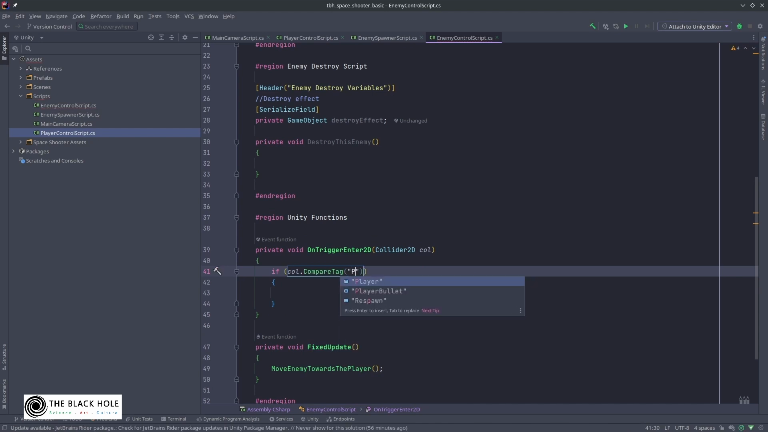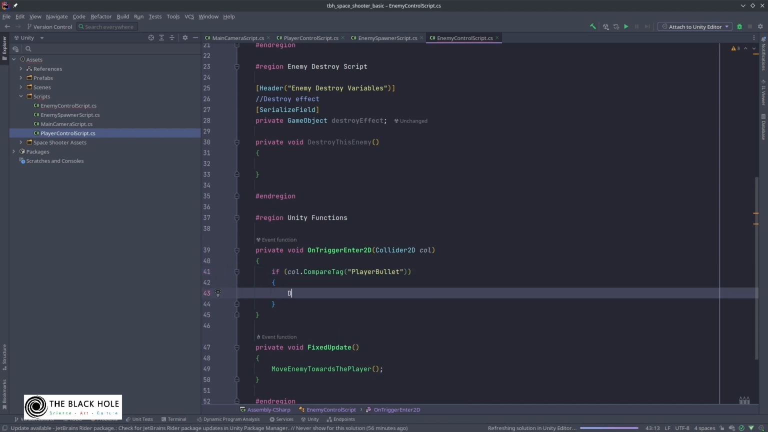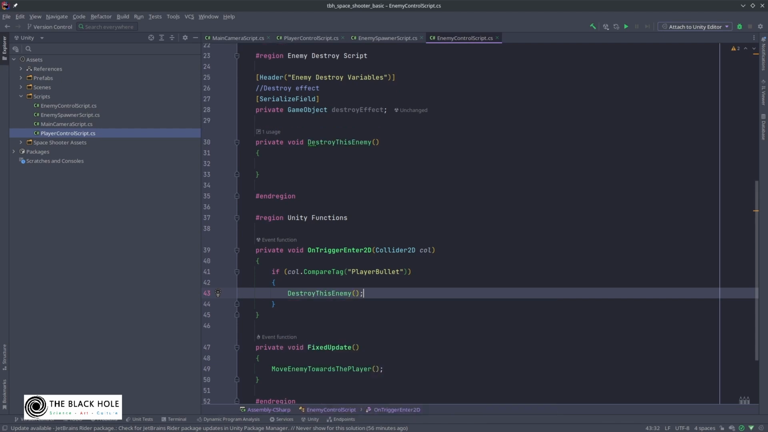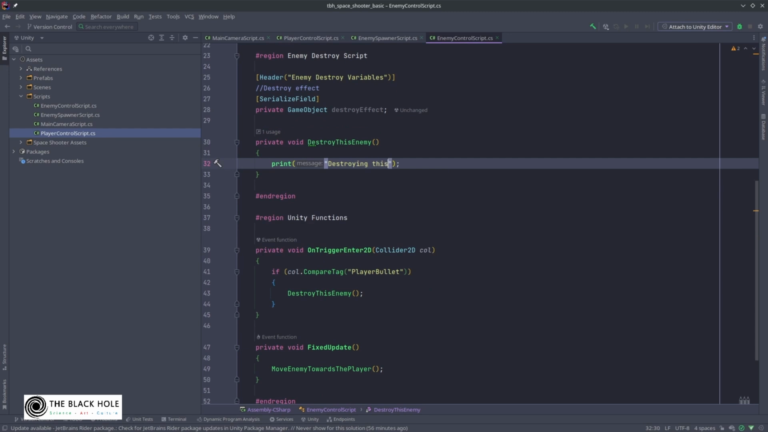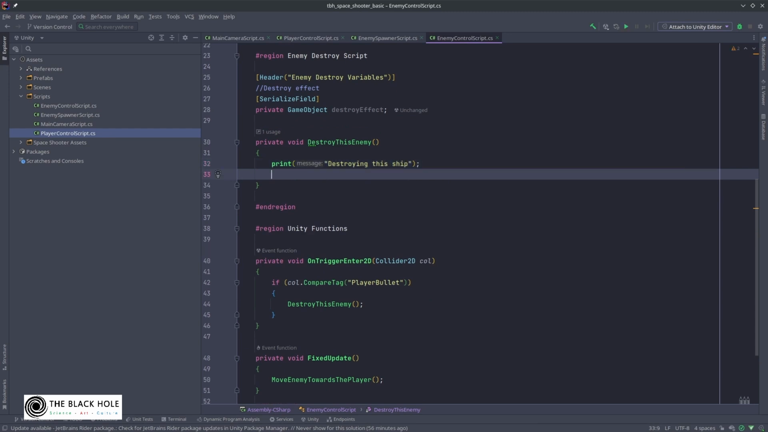And that label tells Unity what object it is. So over here, what I'm doing is private void OnTriggerEnter2D, and I say .CompareTag. So what I'm telling Unity is that if you collide with a trigger and that trigger has a tag called player bullet, then it means you have collided with a player bullet.